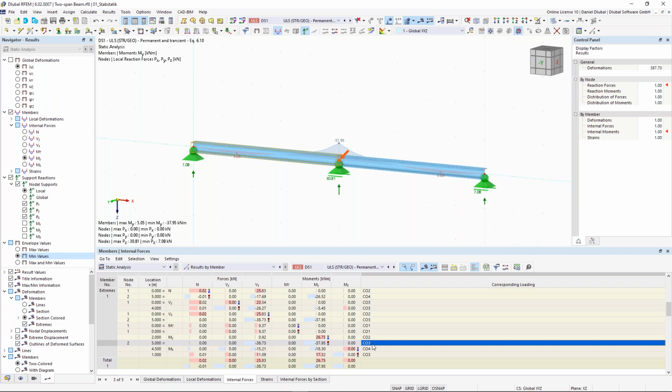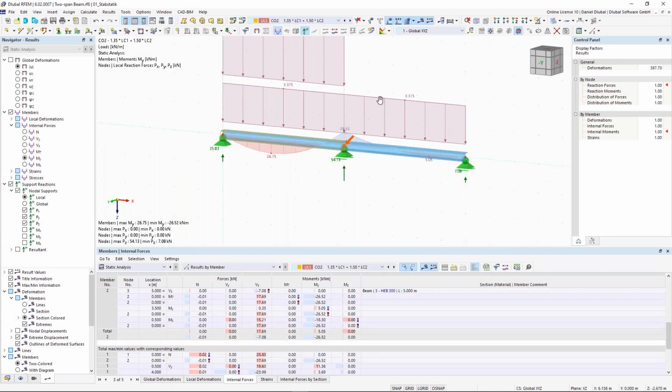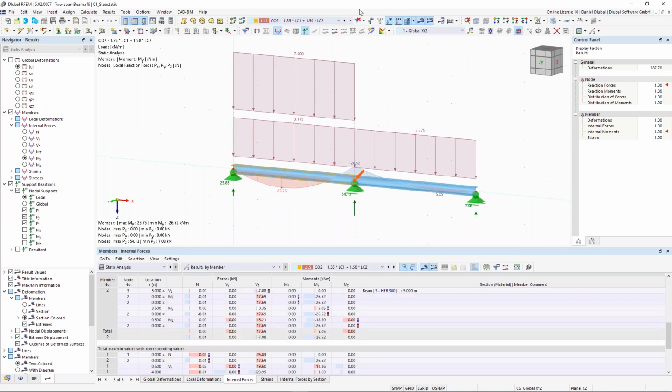Now let's take a deeper look at how the load combinations look. So load combination 2 was this one. Yeah, I think this is pretty clear. And load combination 3, here we have the support moment. Okay, this can be done with the design situations, a pretty interesting tool and function to know.